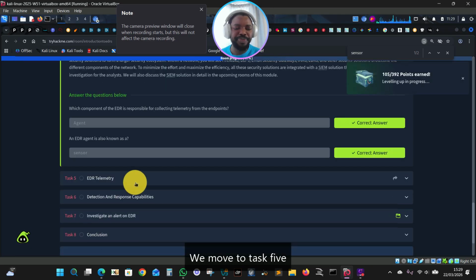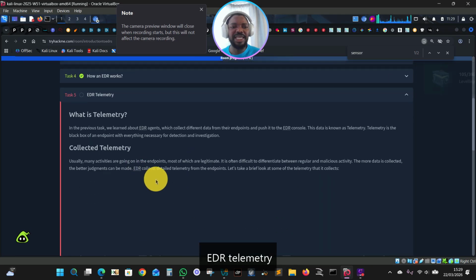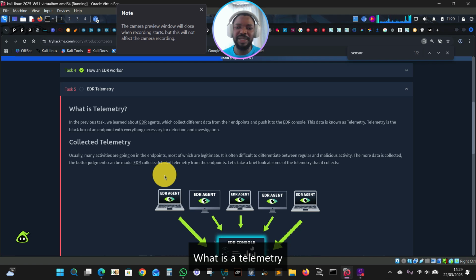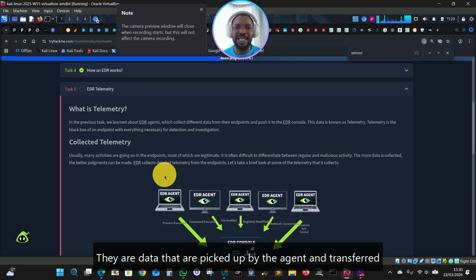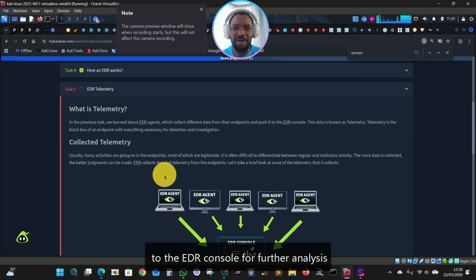We move to Task 5, EDR telemetry. What is telemetry? Telemetry are data. They are data points, they are data that are picked up by the agent and transferred to the EDR console for further analysis.